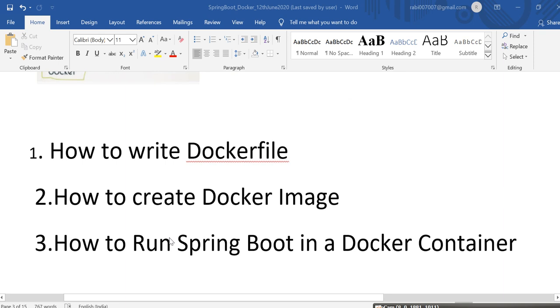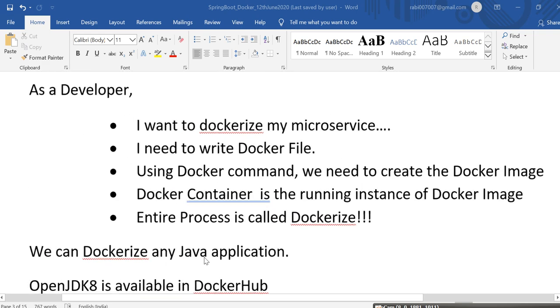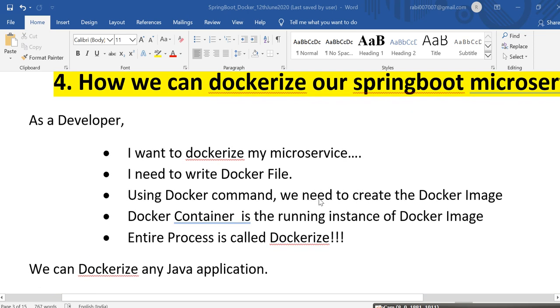So how to write a Docker file: it's nothing but the jar file, and you create the Docker image using the command docker build and then run it. So we are using docker run to run it. Okay, how to Dockerize a Spring Boot application? As a developer, I want to Dockerize my microservice.